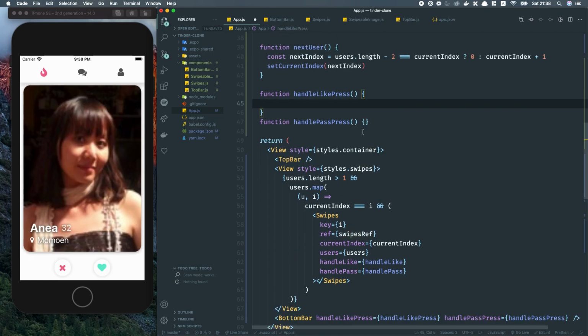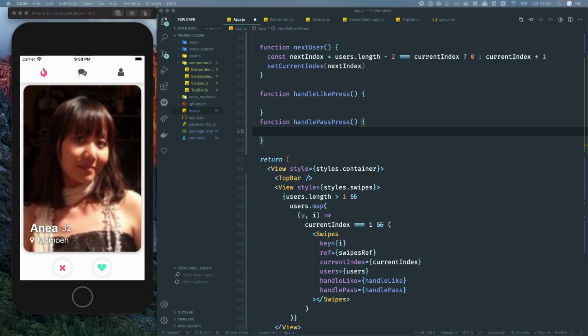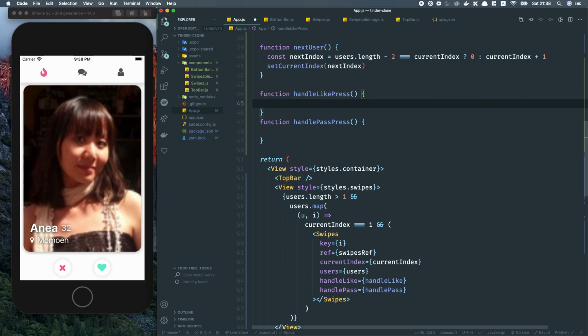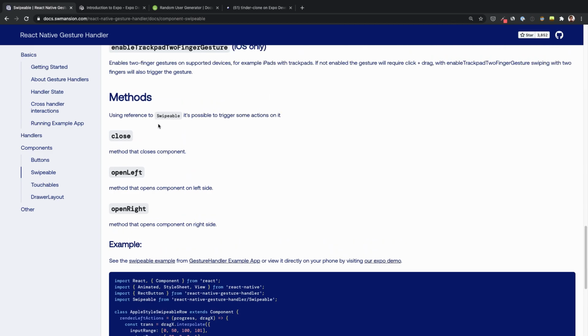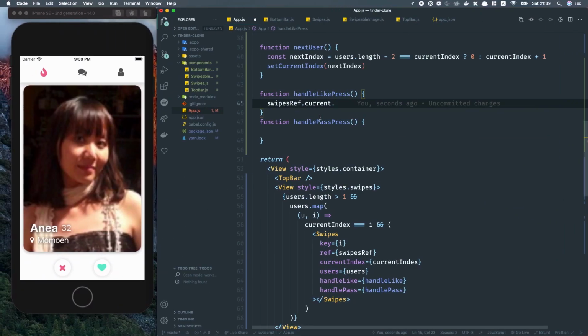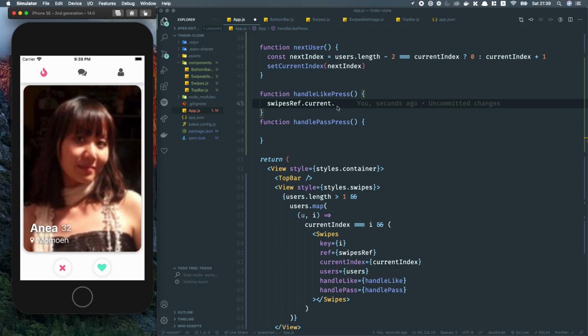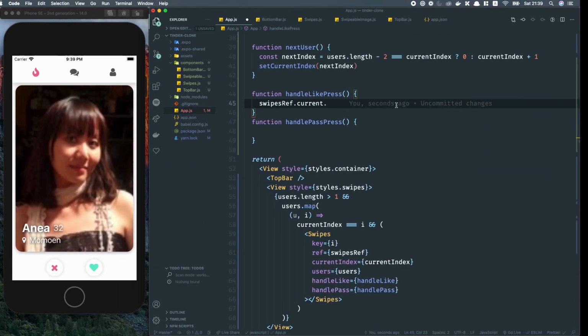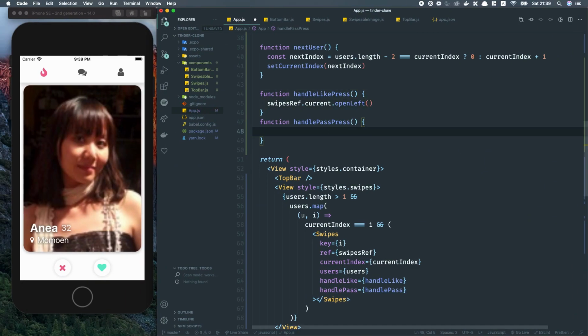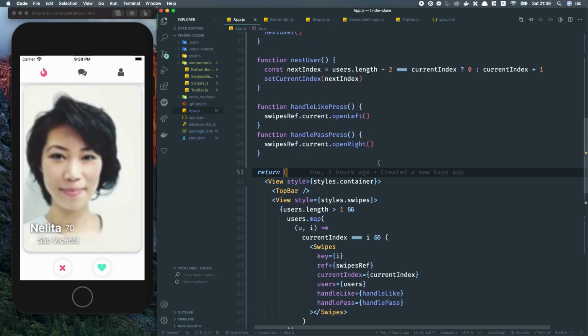So we have our handlers right here, and when we press like, what we need to do is use our swipesRef.current. This is a property inside that ref, and then we can invoke the methods that we have in this component. We're going to open the left card, even though we swipe to the right. So that's what we are going to invoke, openLeft. And in the other case, we're going to call openRight, the opposite. So we have our methods, and now it should work.